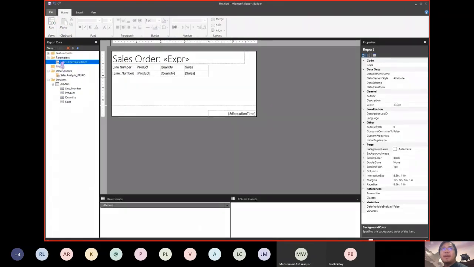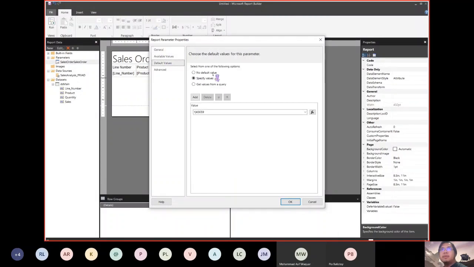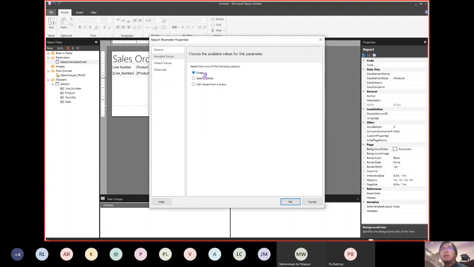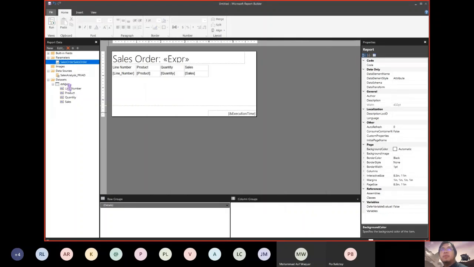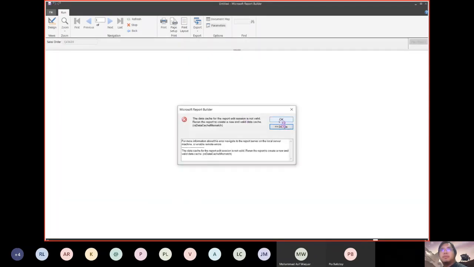So let us go back to the parameter and do a bit of changing. I don't want to allow multiple values, and I don't want to allow blank values. I just need a default value, which is this one, and available values. Do I need to get available values from a query? No, I just want to manually enter the values. It should be a bit easy. Okay, it's not working.